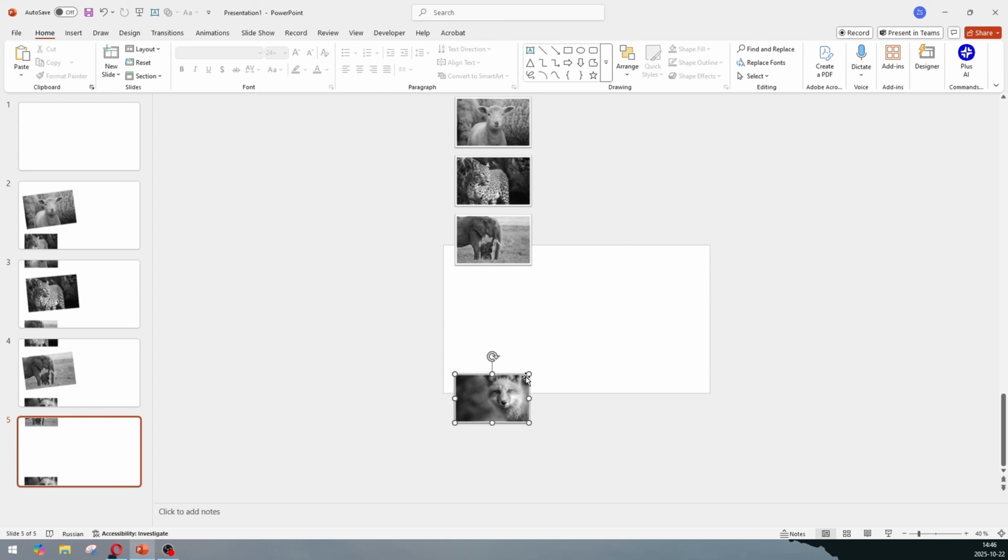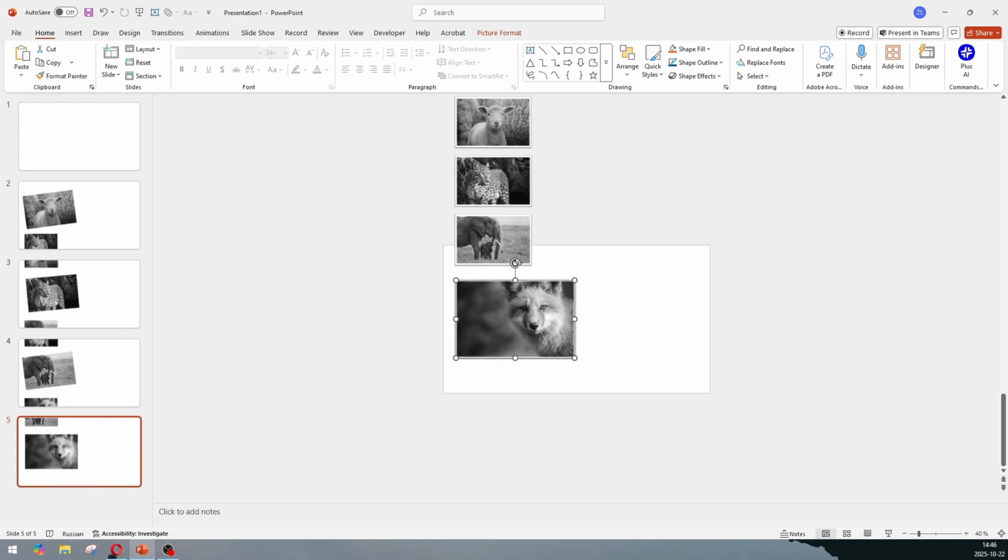And now we have to make this photo go here. And also rotate it just a little bit. Make it bigger and fit it somewhere there. So yeah, this is how it should be like. As you can see on the left side, we got all of those used.